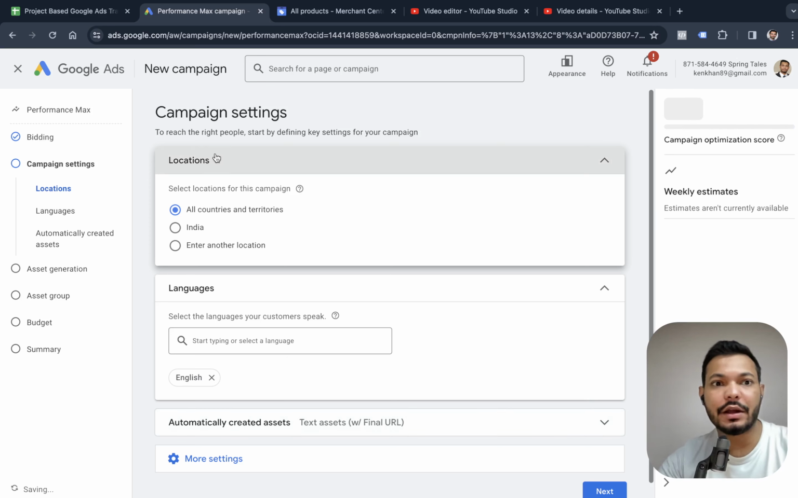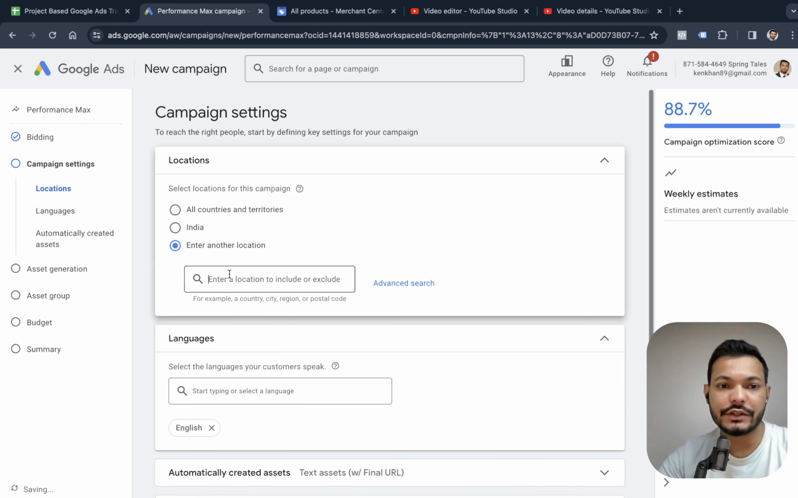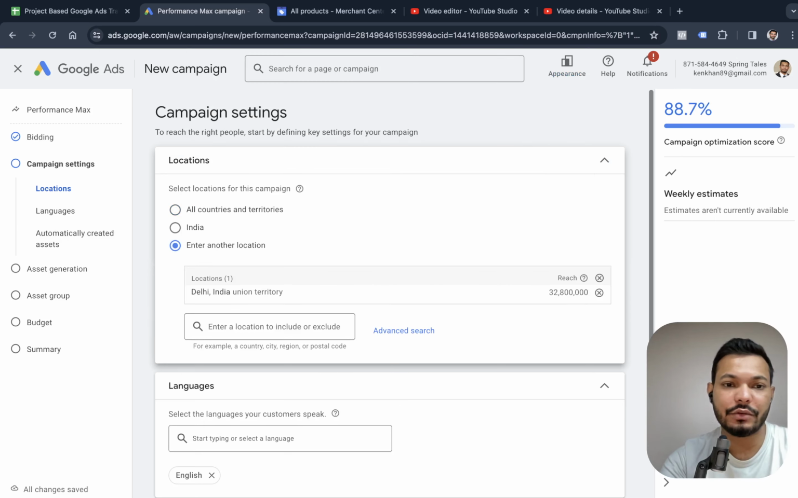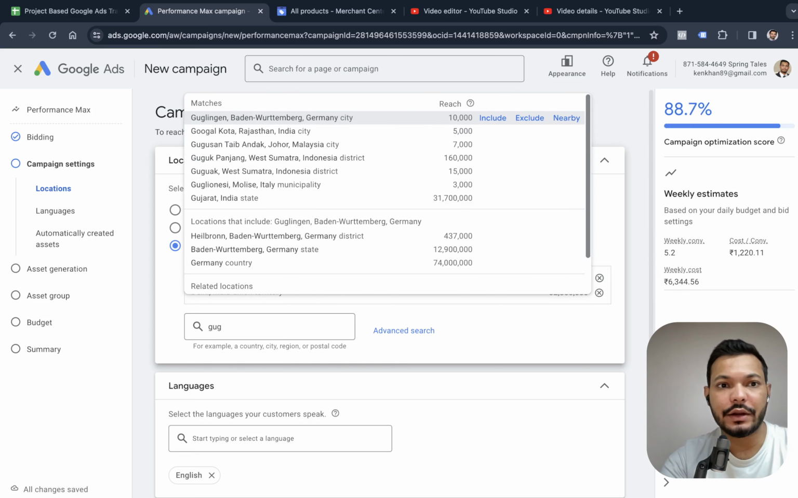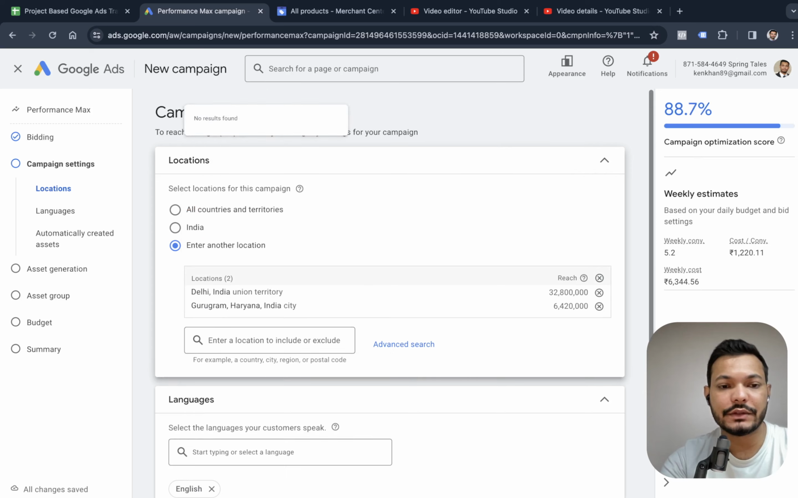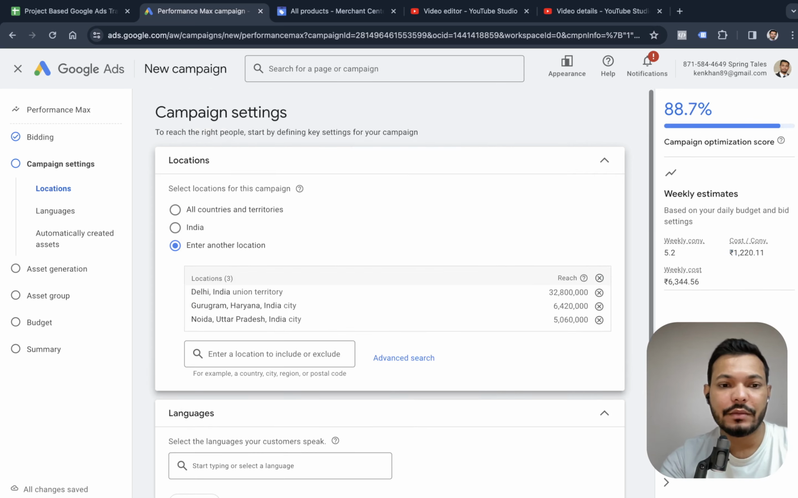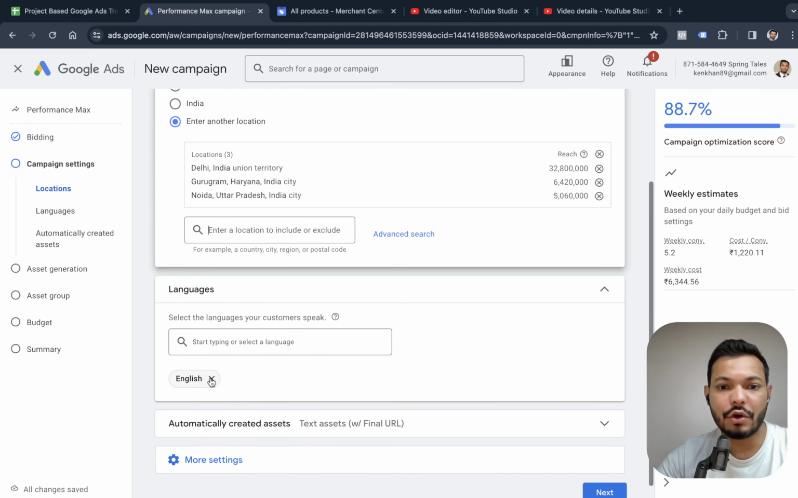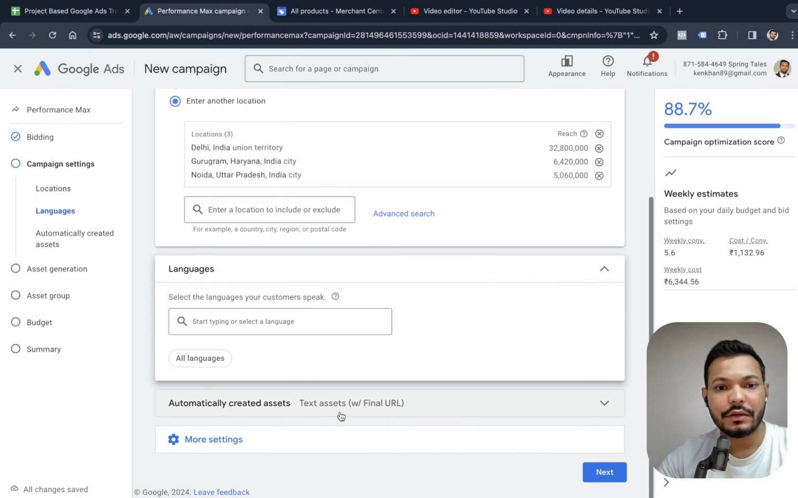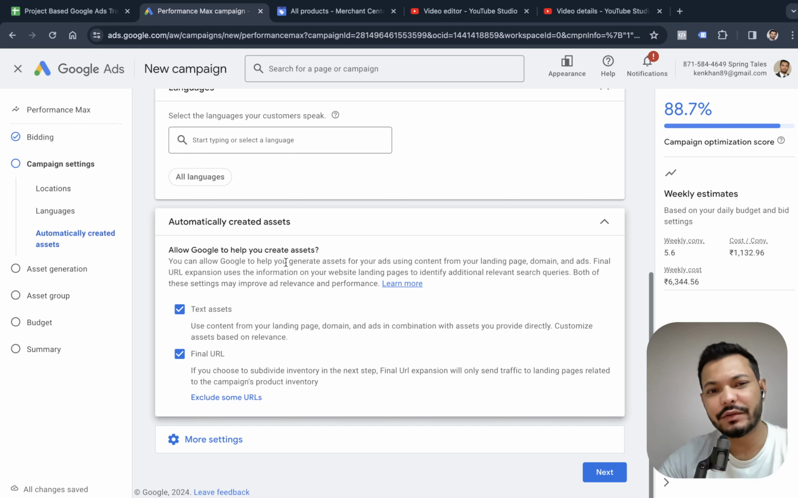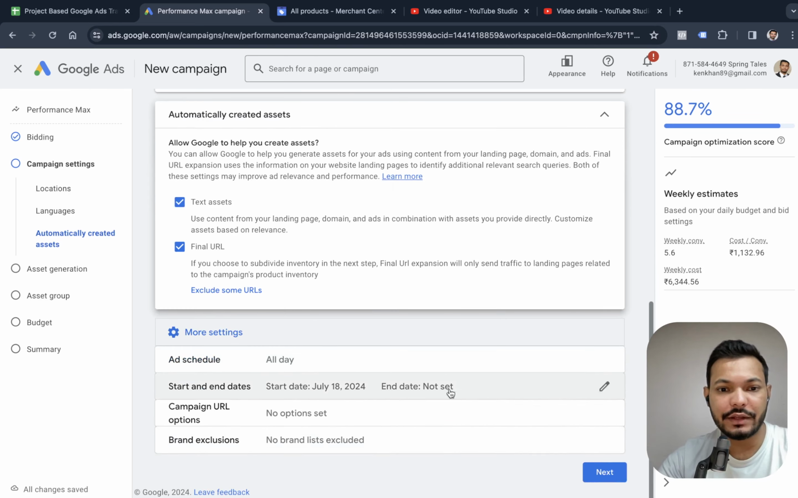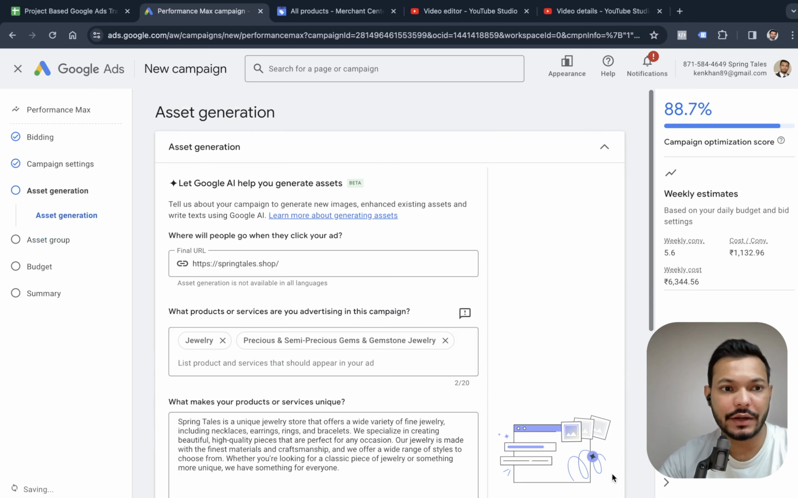Then we have to set up the target locations. In terms of locations, we have to target this campaign to Delhi and NCR, which means Delhi, Gurgaon, and Noida. So these are the locations. Post that, we have to show this to all the languages. That's totally fine. We don't need to create the assets automatically. It's totally fine even if it's getting created automatically. We simply keep these two options checked. In more settings, we don't have any other requirements. We simply click on next.